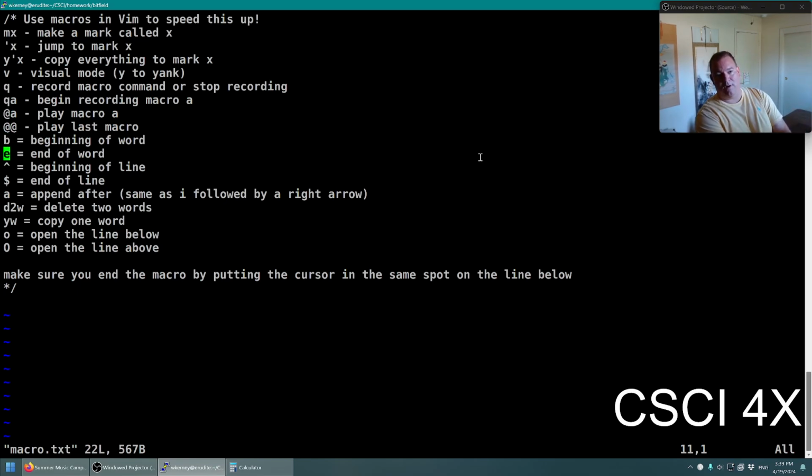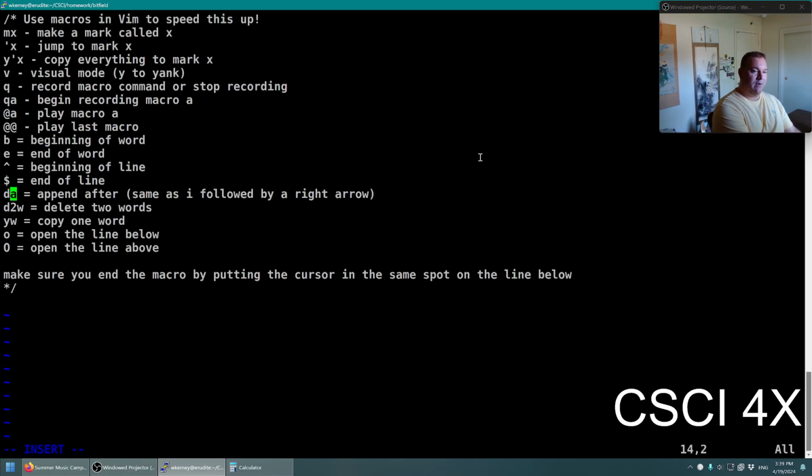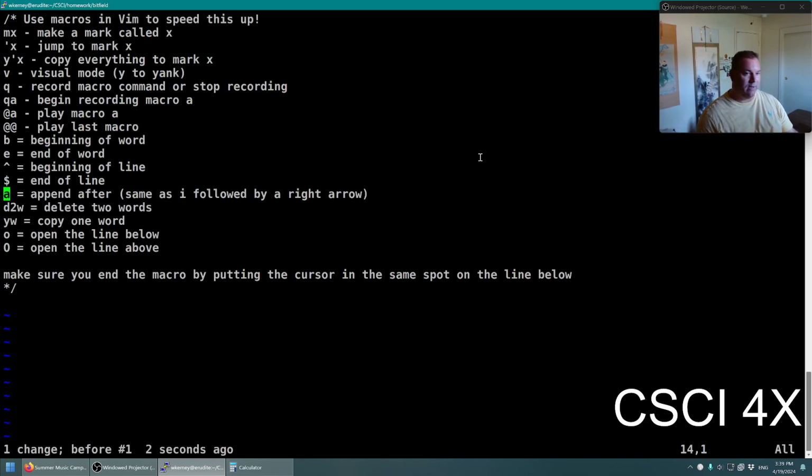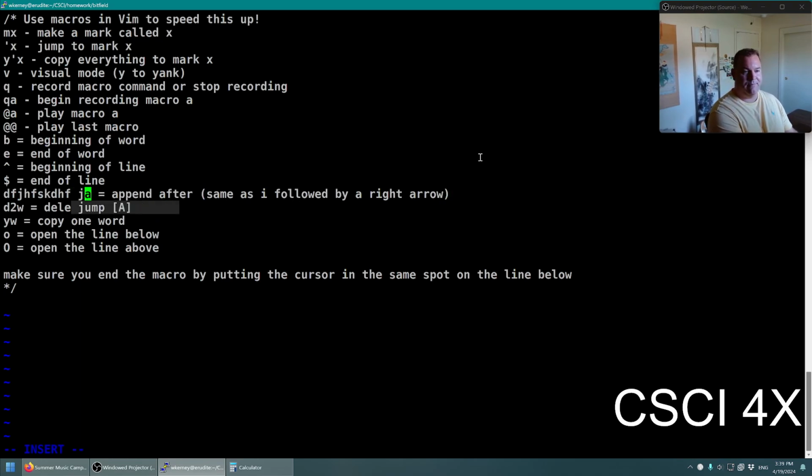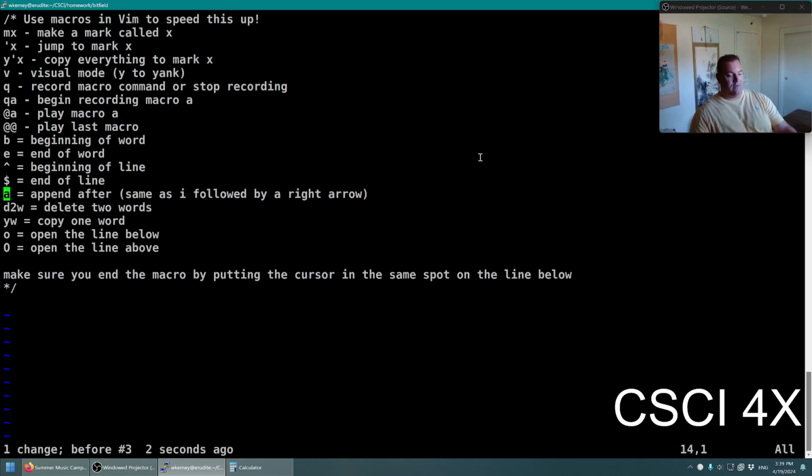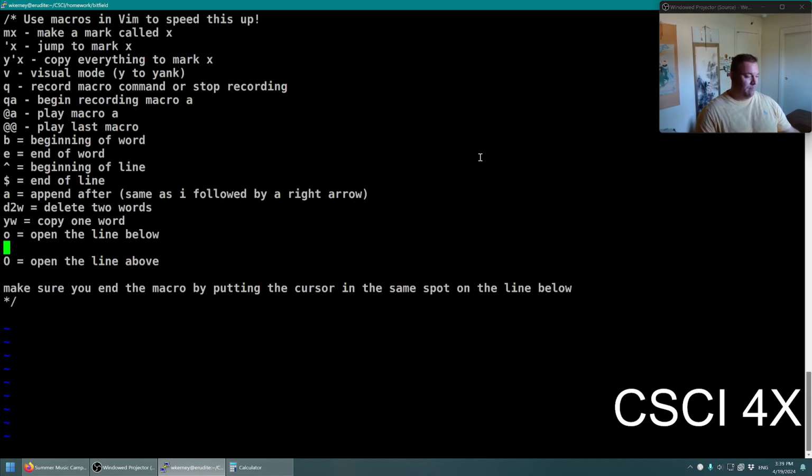B is the beginning of a word. E is the end of the word. Caret is the beginning of the line. Dollar sign is the end of the line. A appends after the current spot. Shift A appends at the end of the line. Shift I inserts at the beginning of the line. D2W deletes two words. YW copies a word. O opens the line below. Shift O opens the line above.